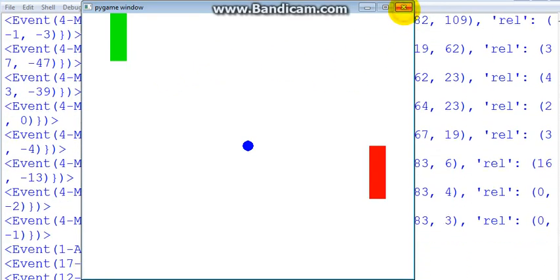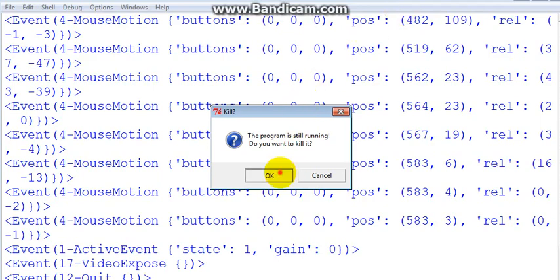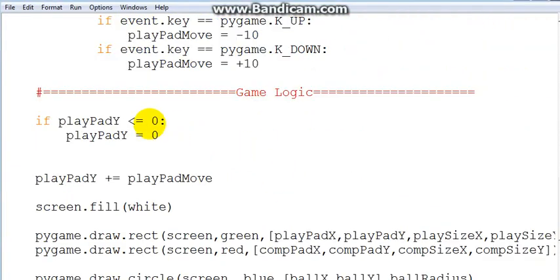As I said, if the position is less than or equal to 0, then set the player paddle Y position to be at that point. So you can see this has created our border, just an if statement running in our game logic. And now we are building our logic.